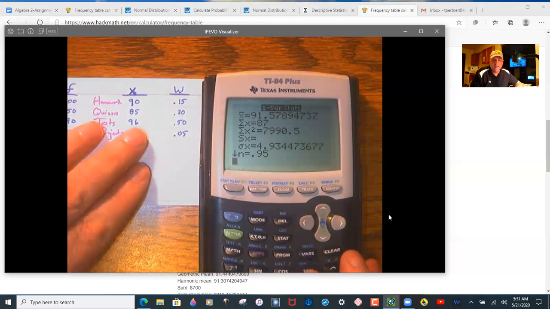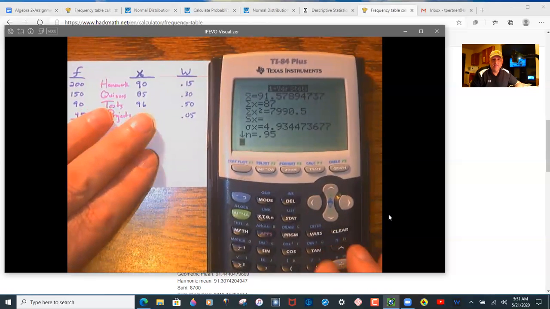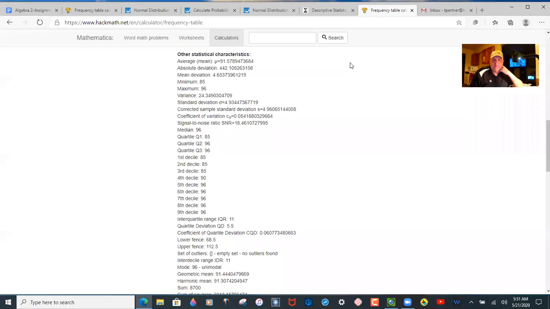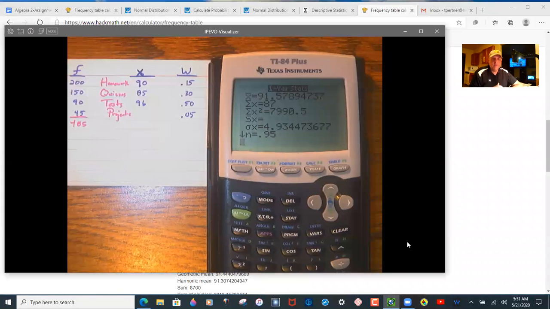And then you calculate. So you'll see that that set of data is the same as the set of data that the frequency table generated. So 91.578. Yep, same thing. So that's how you can do one var stats for highly frequency data or for weighted data.